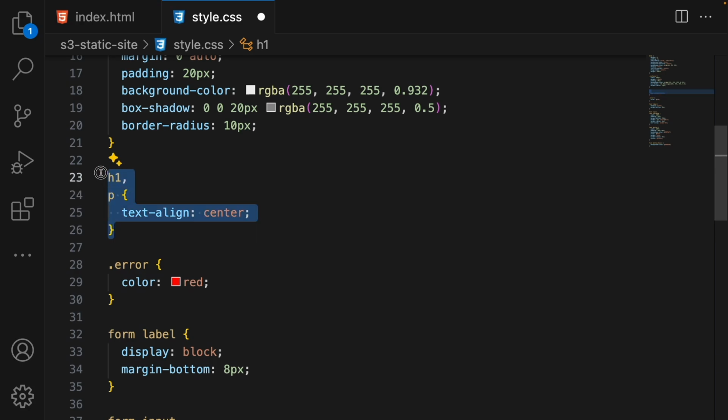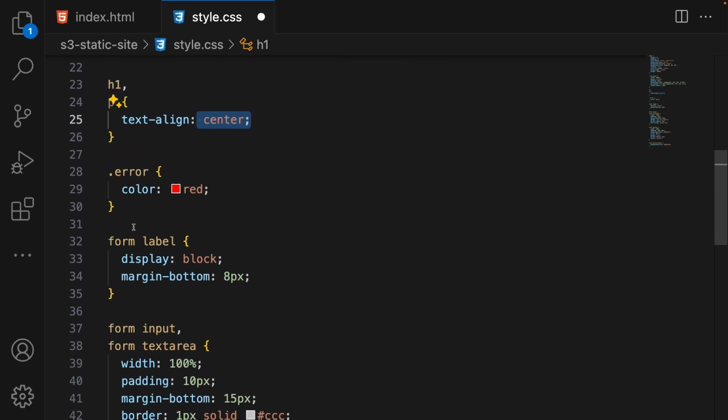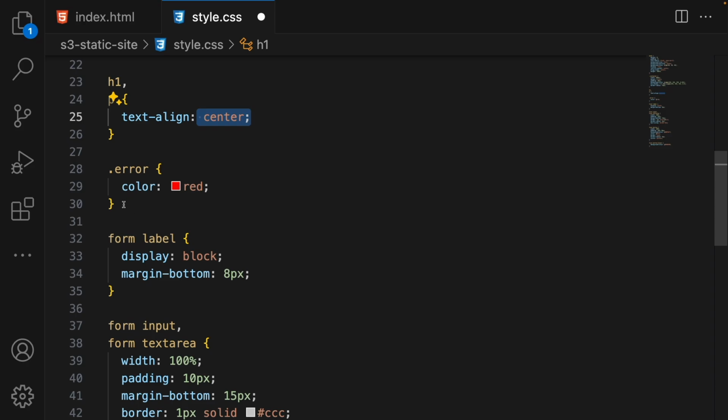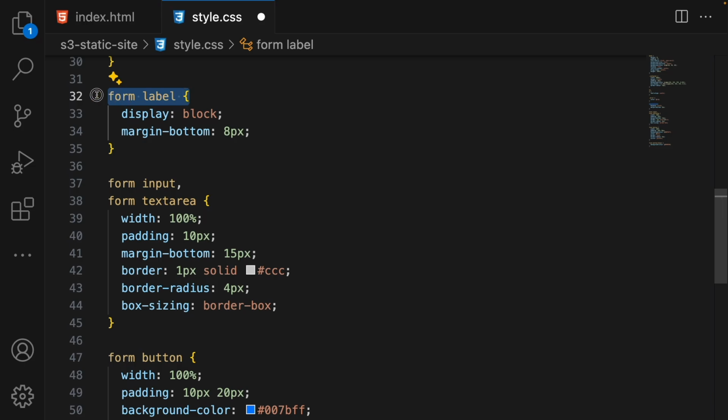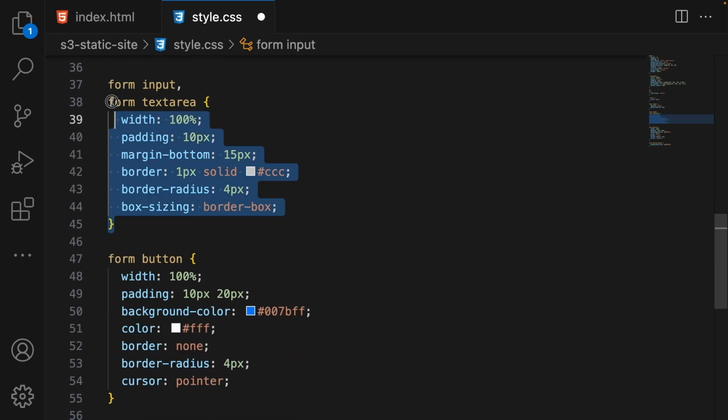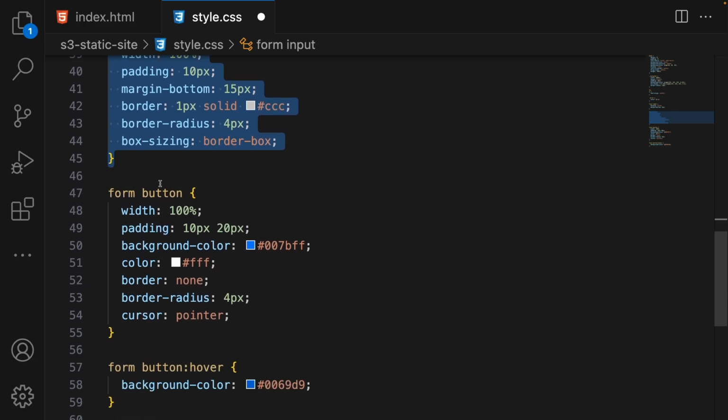For heading 1 and a paragraph we have aligned the text to center, and for the error.html file we are going to show that error in red color, and for the label present in the form we have set its display to block, and this is the styling for textarea and inputs and for the button.